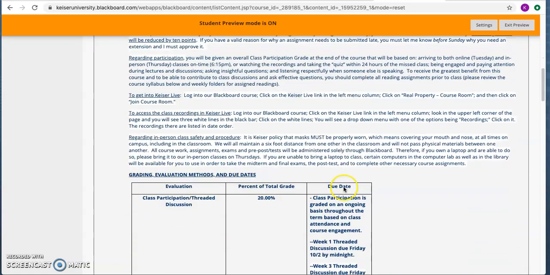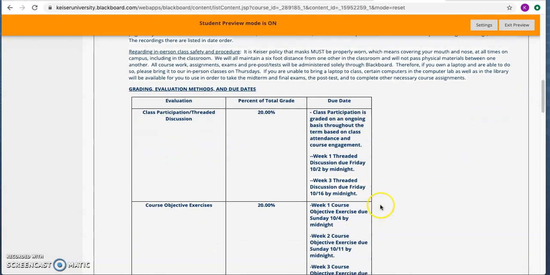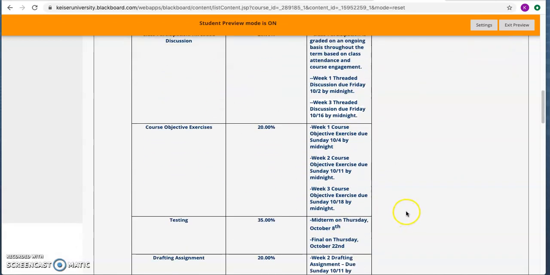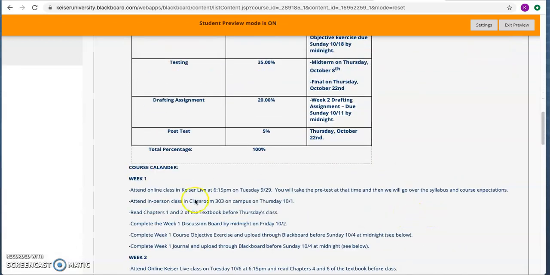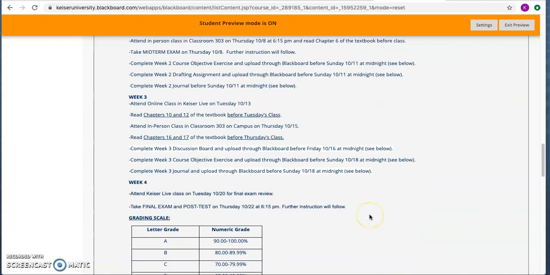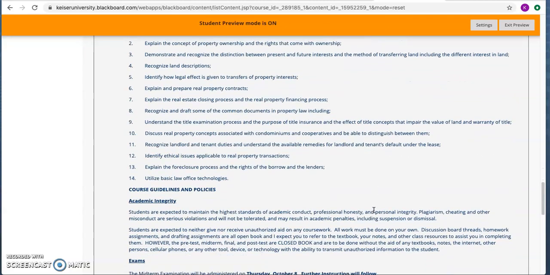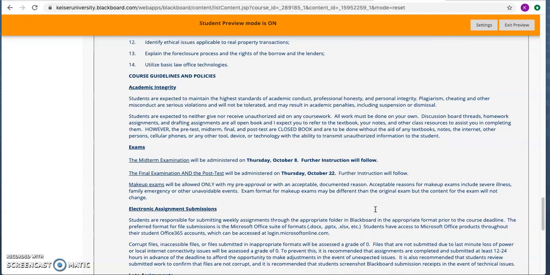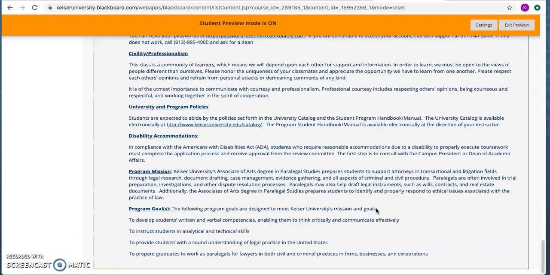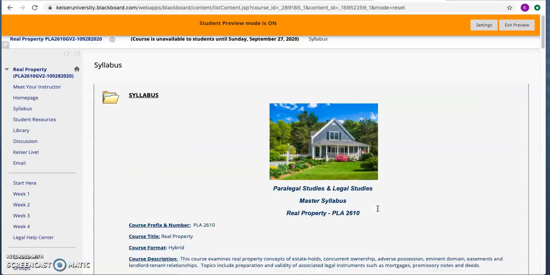How to log into Kaiser Live. Then I have here just a summary of your grade and how it's going to get broken down, what assignments are due when. And then I have a summary of our course calendar here. Again, what to expect each week, what assignments are due when. And then just more information down here on course guidelines, policies, academic integrity, late submission and electronic submission of assignments and all that stuff. Okay, so just read through all of this. And as always, let me know if you have any questions.